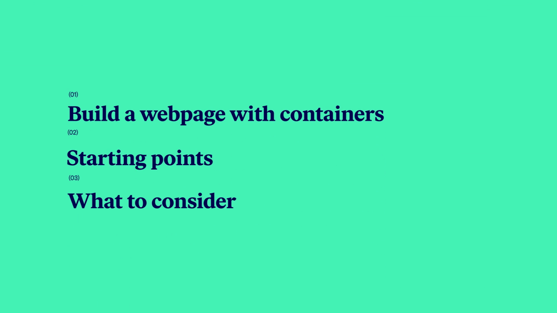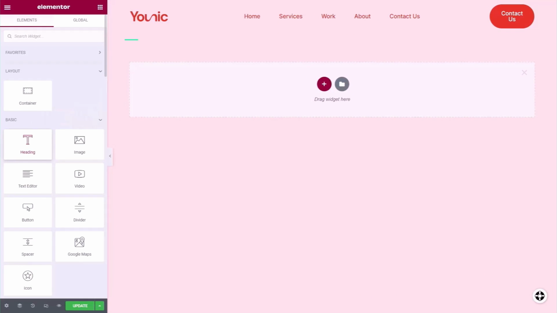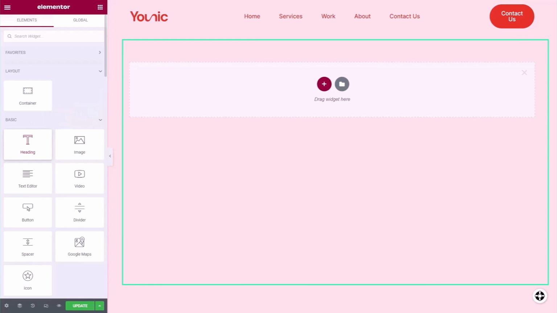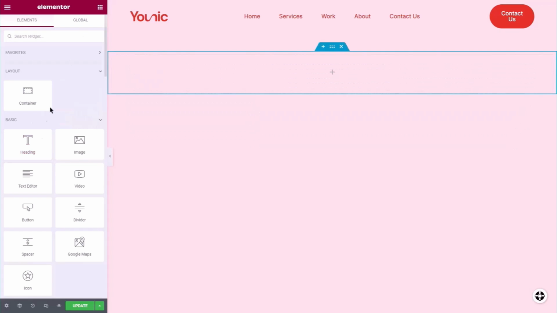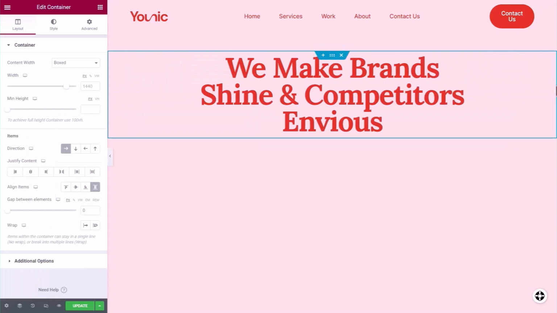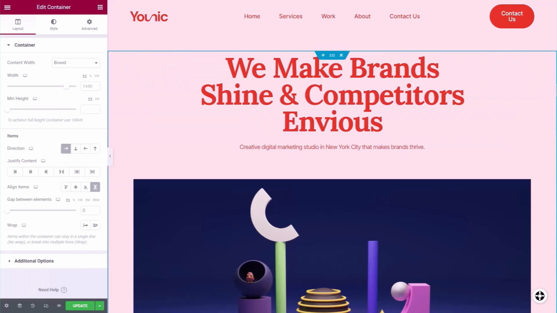You have four ways to get started on the page building process. The first way is the blank canvas method, where you start with a clean slate and build all aspects of the page from scratch. To start, click on the plus icon, add your containers. Choose some widgets and define each element's design, functionality, and behavior.